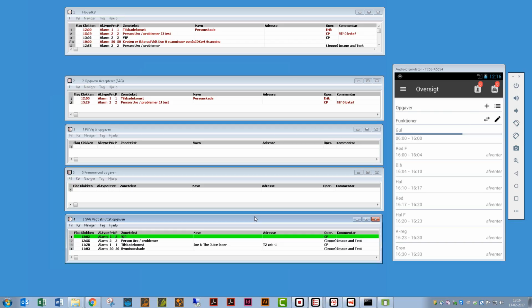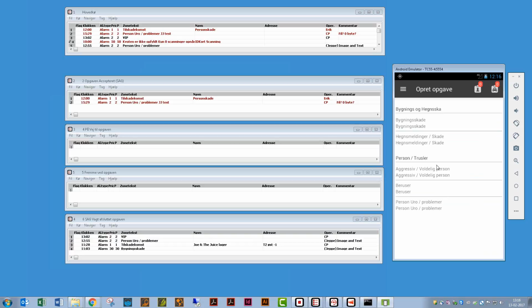Let's look at a case where a security guard discovers or observes something that he believes should be reported back to the operations center. In that case, he would simply open his overview here, click on the add task, and then you have a listing of some of the predefined tasks. In this case, it could be structural damage, or perimeter fence damage, or a person appearing aggressive or violent, or maybe intoxicated, and so on.